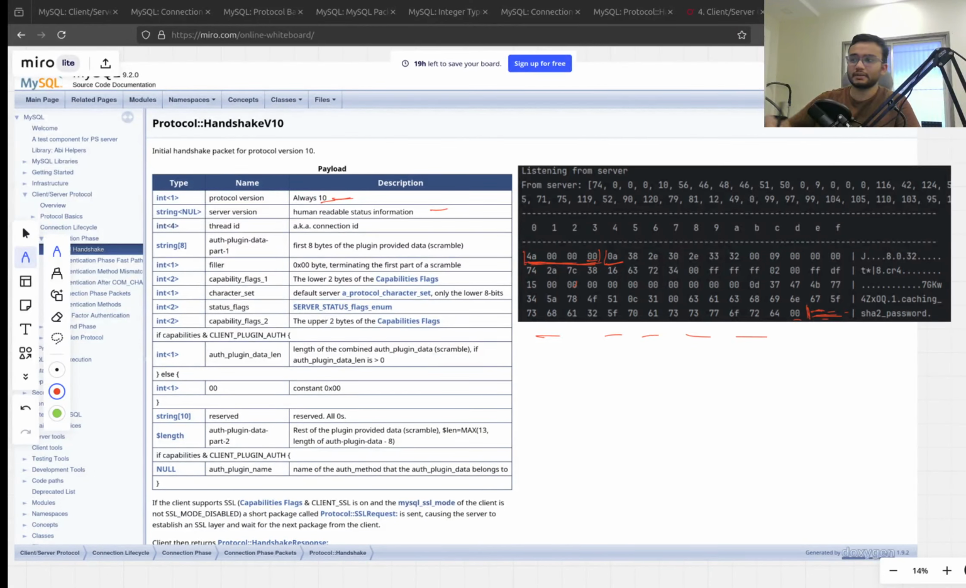It's encoded in UTF-8. So 38 represents the digit 8 in UTF-8. I'm running MySQL 8.0.32, so that's what it represents over here. 38 is 8. 2E is for the decimal point right here. Then you've got the 0, the decimal again, and 32 right after that. And then finally, we've got this null termination, which tells us that this string is terminating right here.